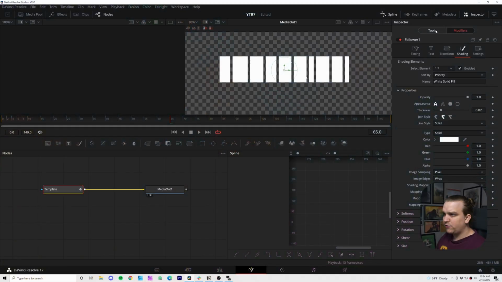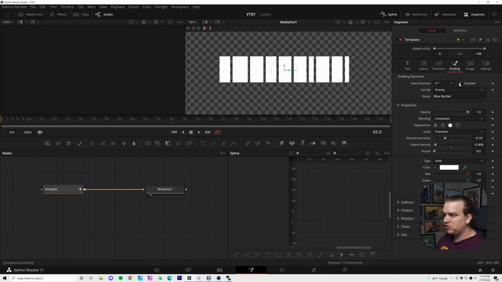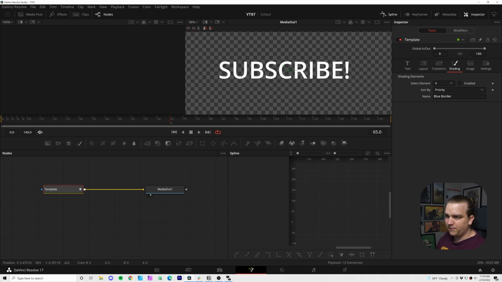Now on a bare bones layer, here's what this follower modifier is doing. That slider we increased will be the number of frames between each character, and it's between each character playing out the animation that we are about to set up in the rest of this follower modifier. Just for example, I will come back to tools and we will turn off this shading element for this background. So we just have the text.